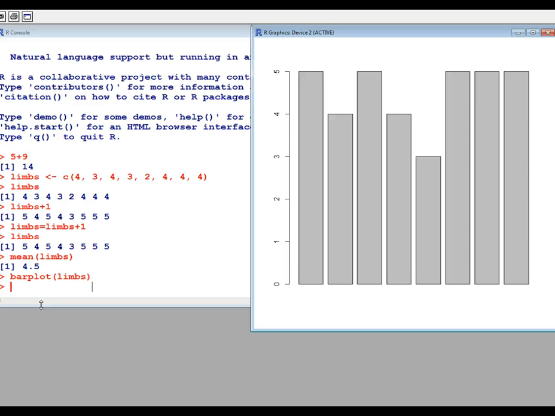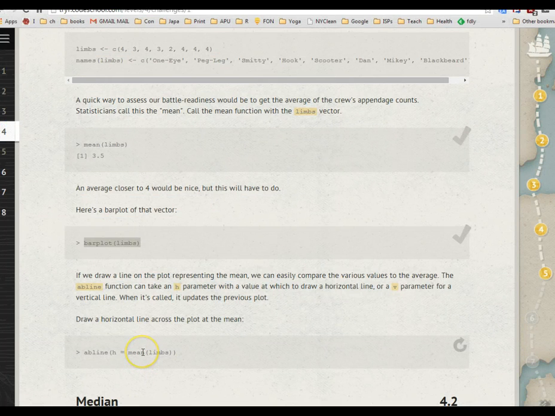How do we determine the heights of these bars? Where do the heights of these bars come from? From the vector, right? From the values of the numbers in limbs. So therefore there are how many bars here? 8, right? One for each element in limbs. Okay, so now, what does this function do?